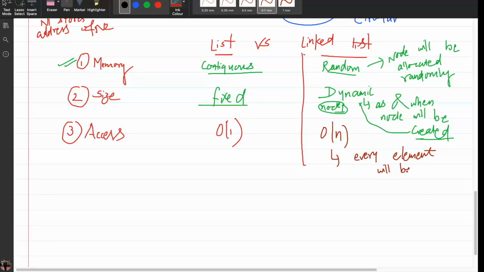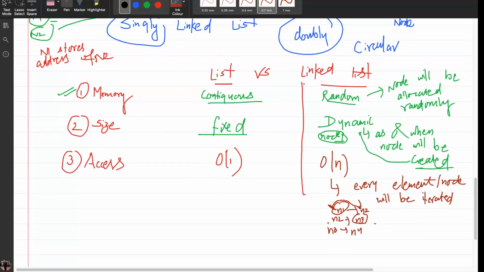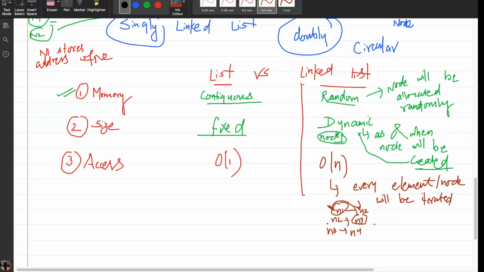Every element or node will be iterated because node 1 stores the address of node 2, node 2 stores the address of node 3, node 3 stores the address of node 4. So if I want to go directly to node 3, can I go? No. I will first go to node 1 because it stores the address of node 2, and then node 2 will tell me the address of node 3 and then I will go. So access is order of n, right?